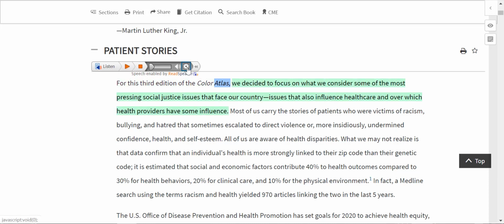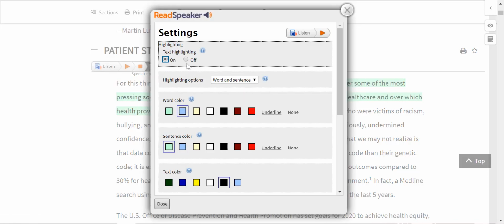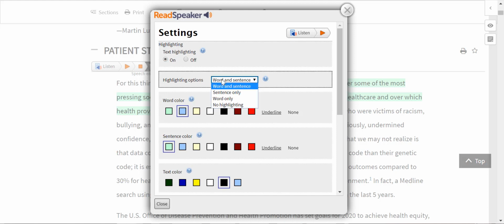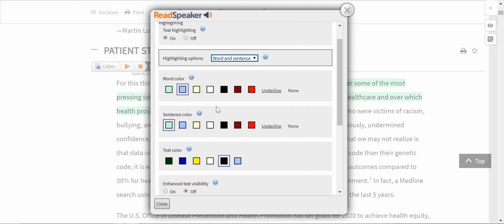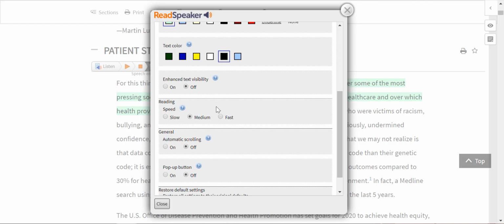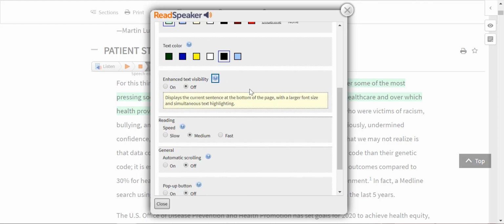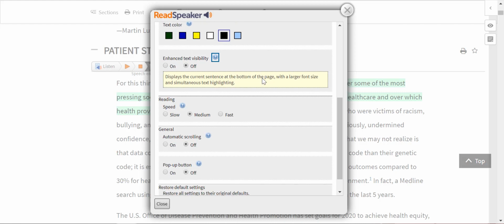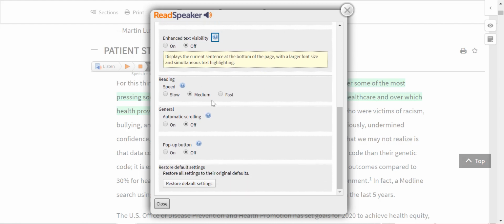The settings can be adjusted using the gear icon, including text highlighting options such as by word and sentence or word level only, also colors for words, sentences, and texts. And if we aren't familiar with what some term is, such as enhanced text visibility, these radio button icons will provide a short snippet describing what this tool does. You'll also see reading speed and scrolling options.